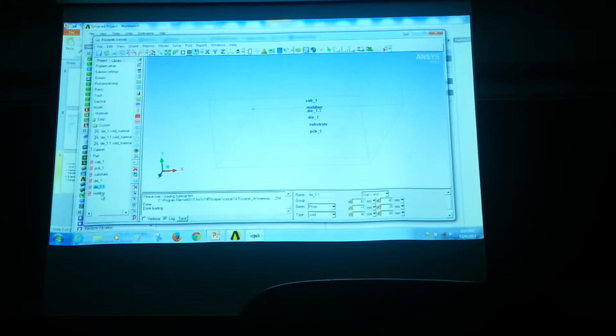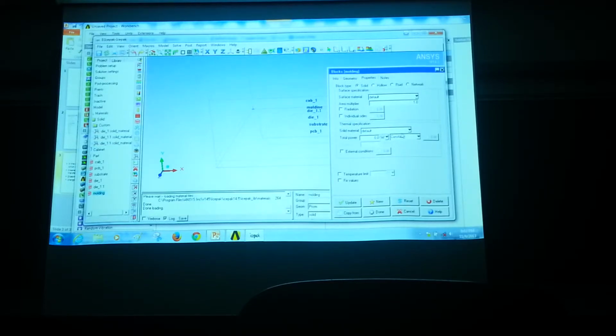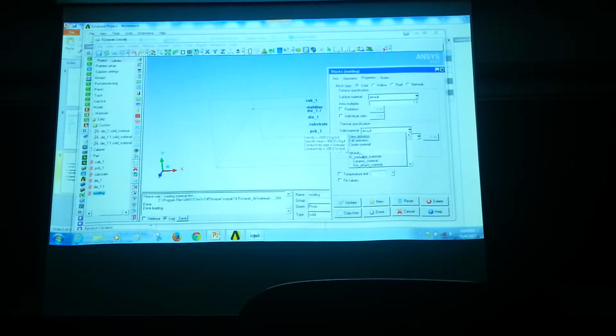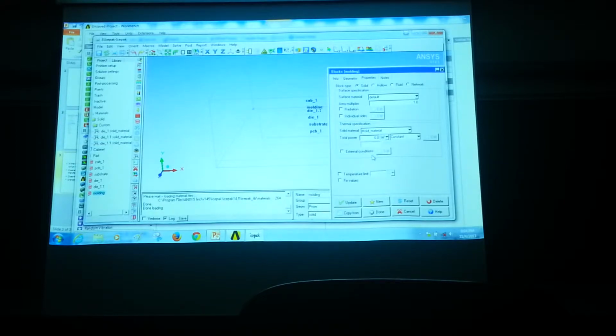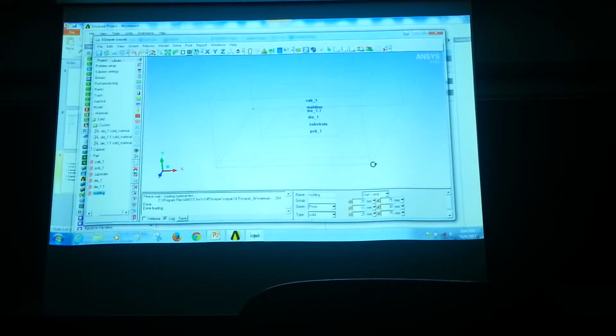Now we know what we do. And then I think the molding, we need to move it up and change that to material property. Mold material. What's going to happen now is it's not going to allow almost any heat to go through. Okay, done. All right, so we kind of did that.